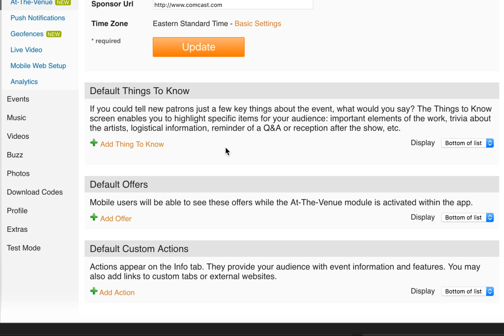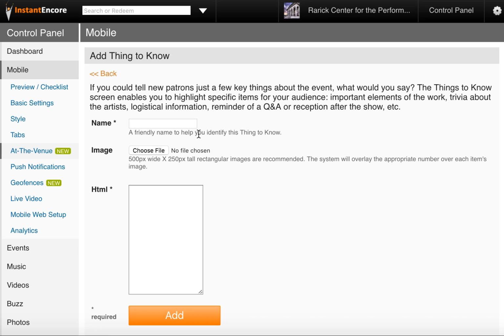So, for example, if you continually want to remind people to stop by the box office on the night of a show to see if they can upgrade their seats for a seat closer to the stage, then you could add that here as a default thing to know. So you simply click on there, and you would put in the name for a thing to know. So you may put upgrade your seat.